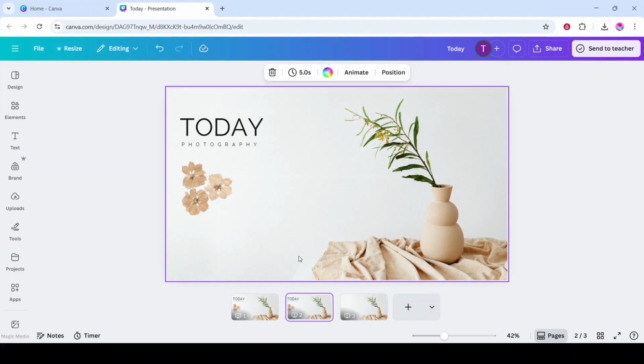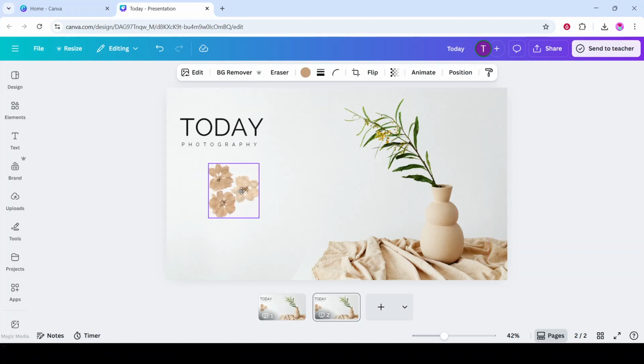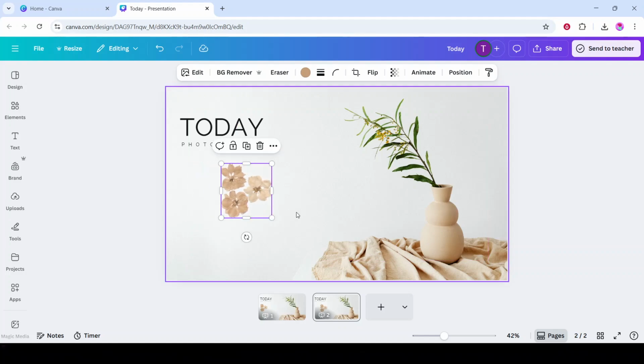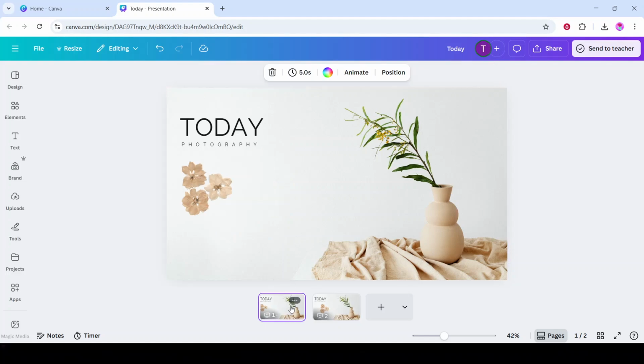On the duplicated page, make changes only to the element you want to animate. You might move a photo to create a zoom-in feel, resize or rotate an icon for emphasis, nudge a headline to a new position, or adjust a background's color or transparency for a subtle mood shift.